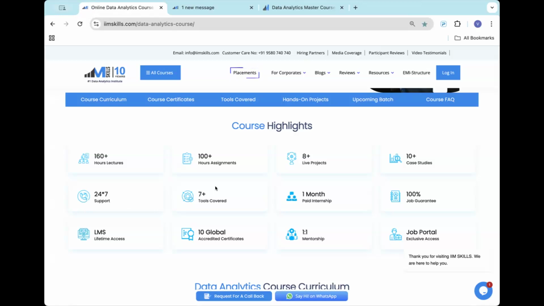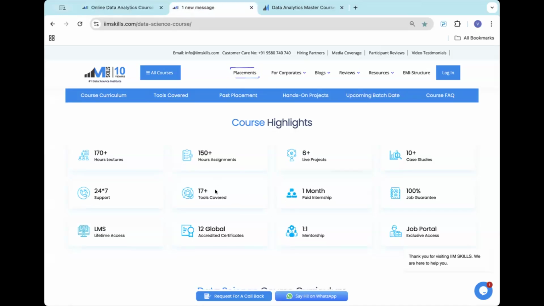In the data analytics course, you will be covering 7 plus tools, and in the data science course, you will cover more than 17 tools. There will be 1 month of paid internship and 100% job guarantee will be provided to you in both the programs.